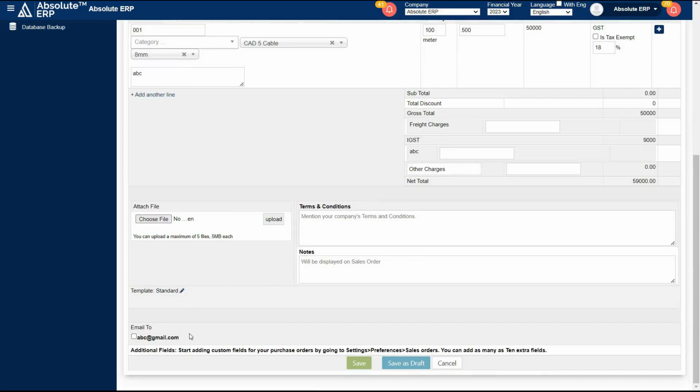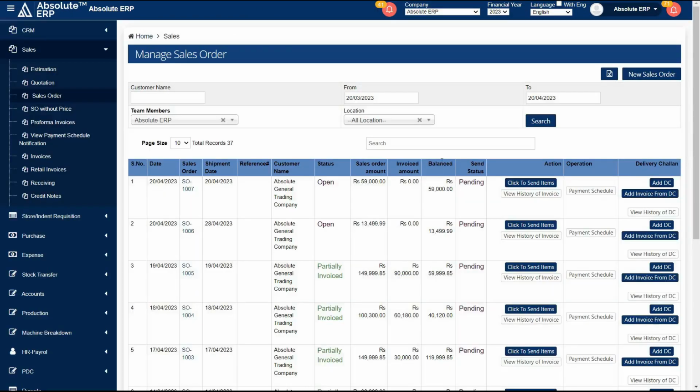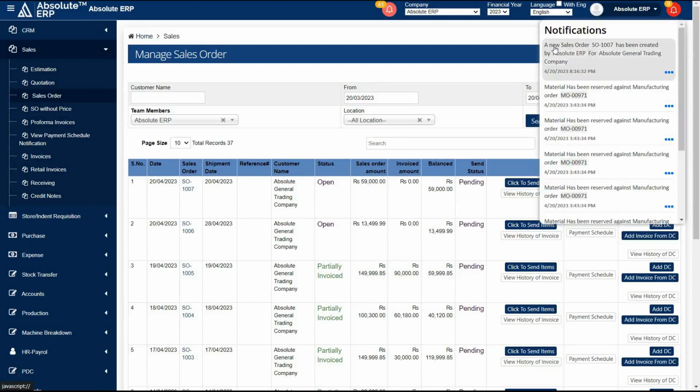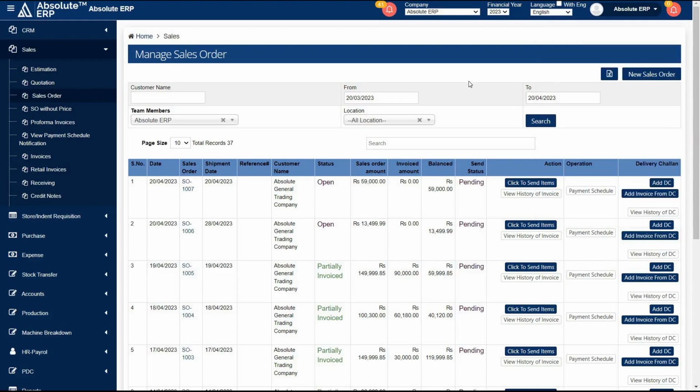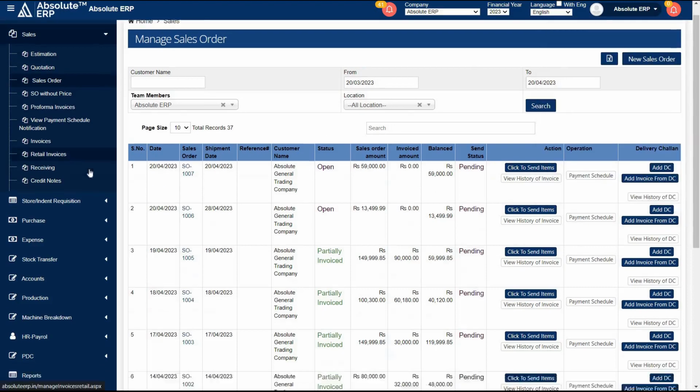This is your customer email ID. Once you select it and save this sales order, a PDF of this order is automatically sent to your client email address, and automatically all the departments you have mapped against this sales order get notified on their software login email ID. In the ERP, you get these kinds of notifications in the bell icon option. Your sales order has been generated by the system.